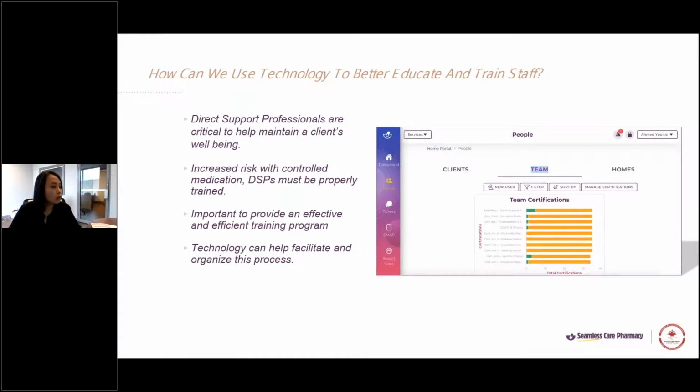So how can we use technology to better educate and train our staff? In order to ensure that you have standardized training, everyone should be using the same platform. And what this allows you to do, using technology, is to have a far greater reach and to help facilitate and organize to make sure that all your staff are trained and they're all at the same level.